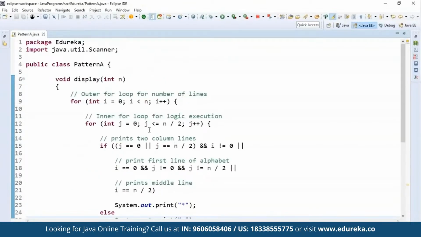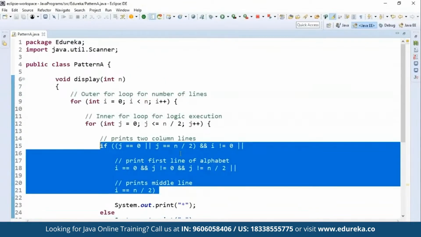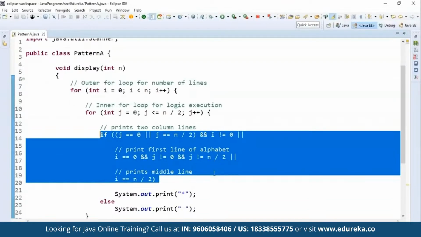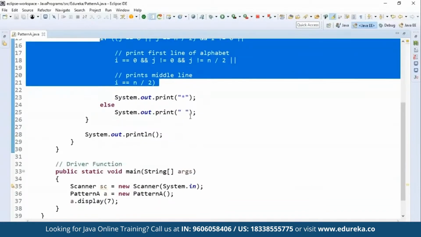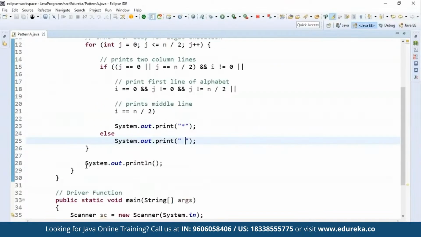Correct? So make sure that you understand this condition. First, it compares the j, then it compares the i, and then it compares j is not equal to n by 2 or i is equal to n by 2. Then you have to print star, else you have to print a space. And after that, I'll just give System.out.println.